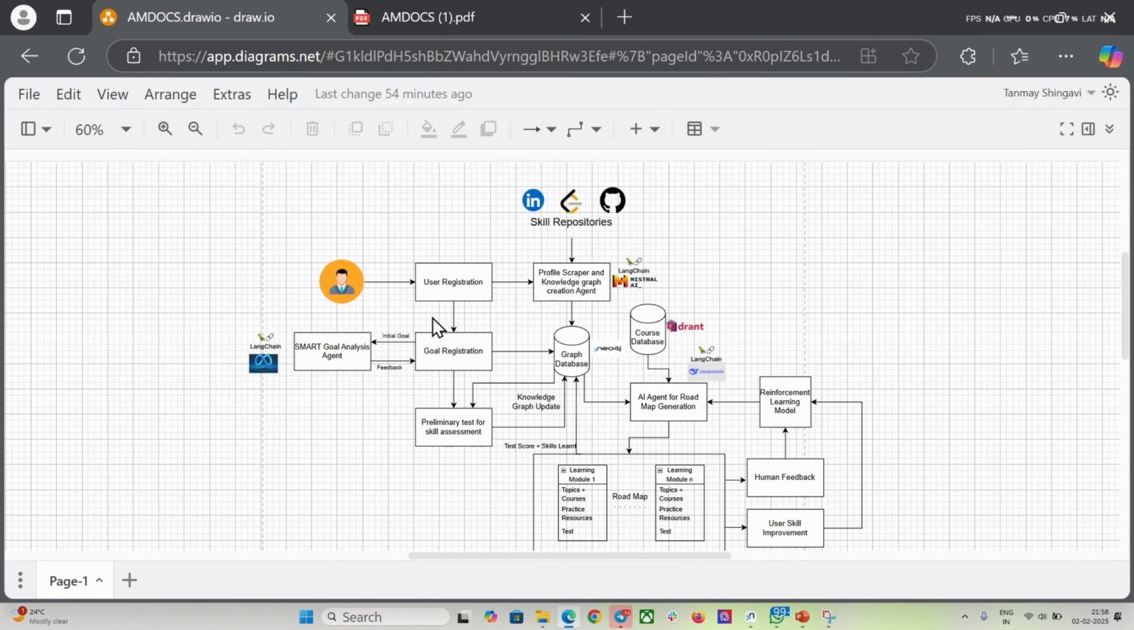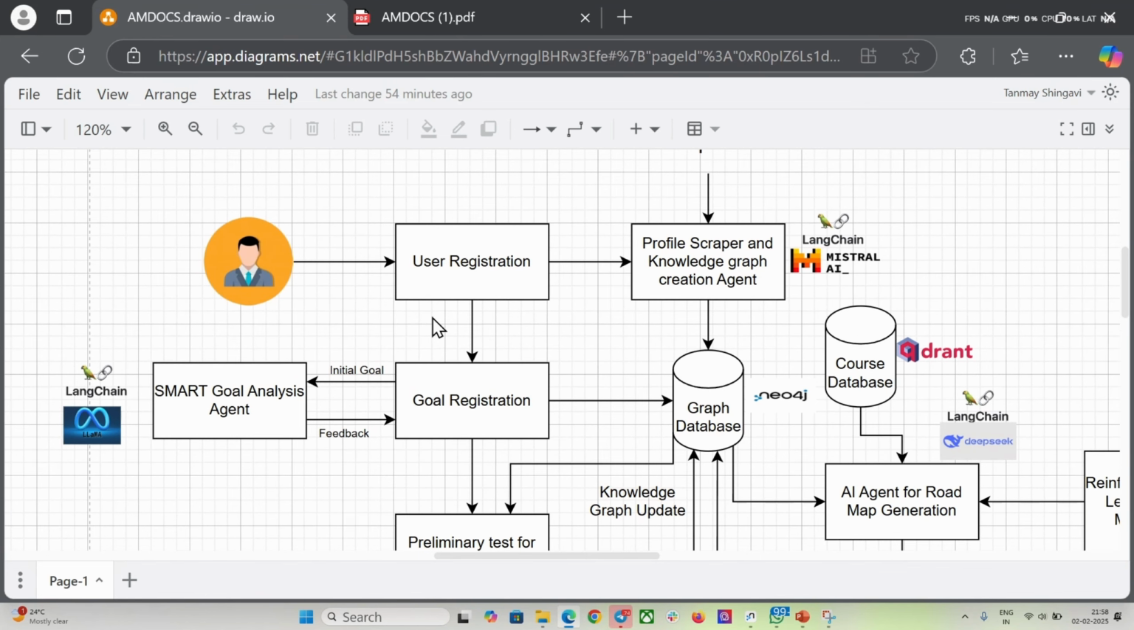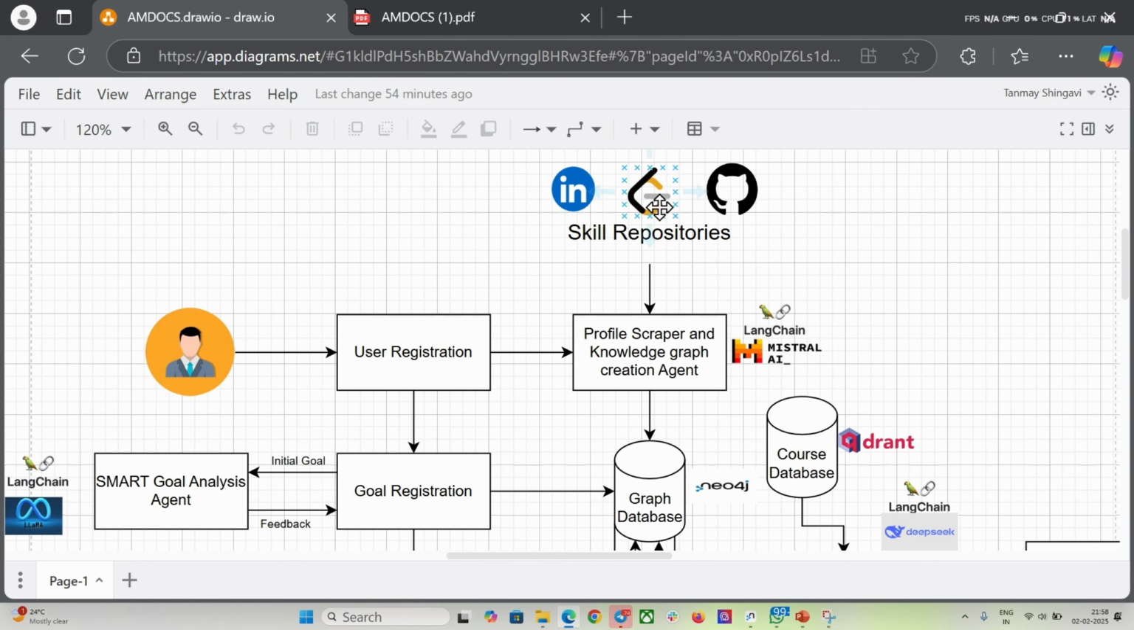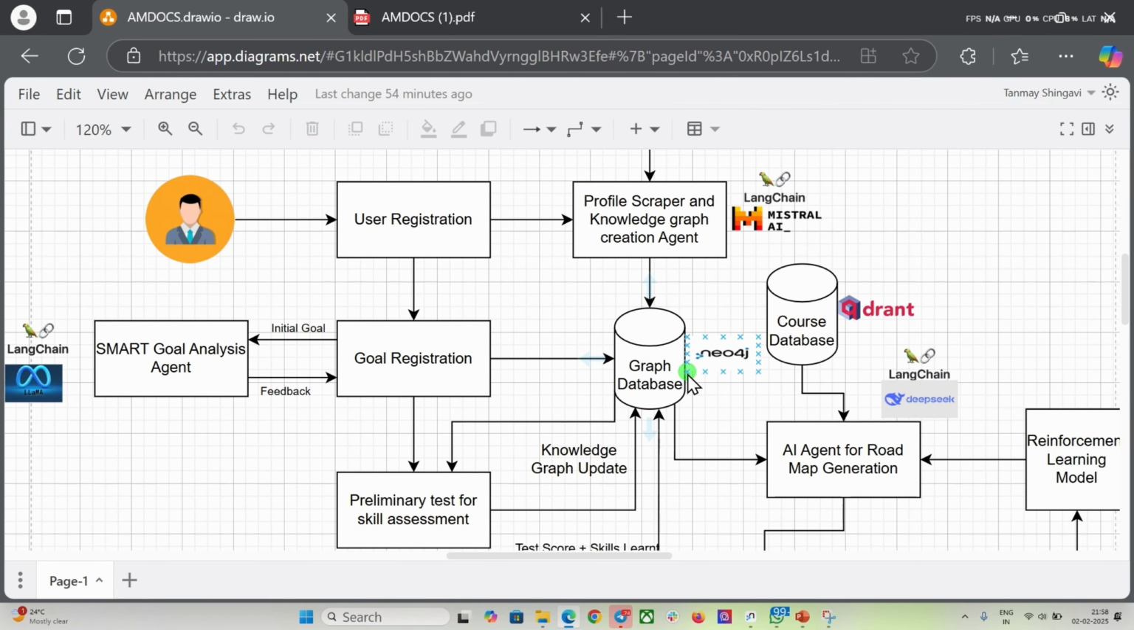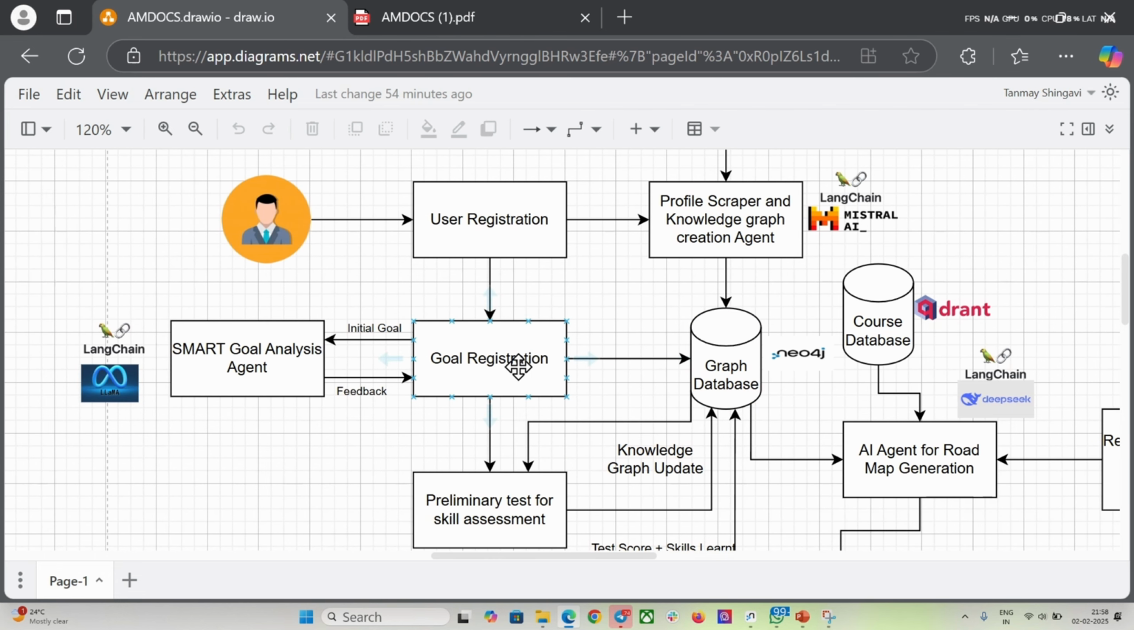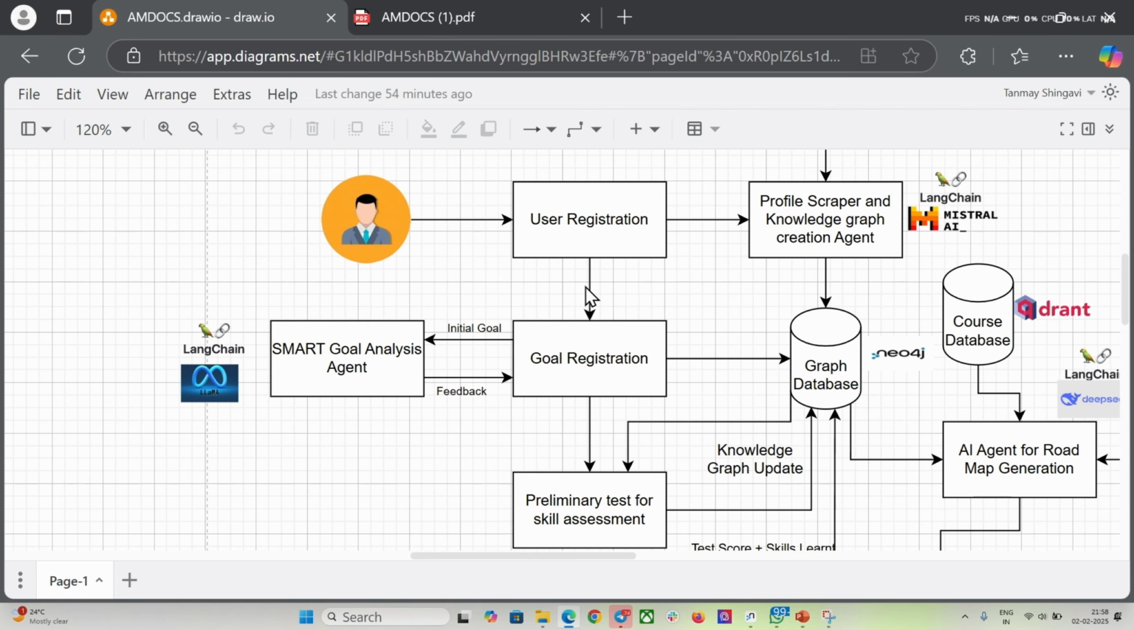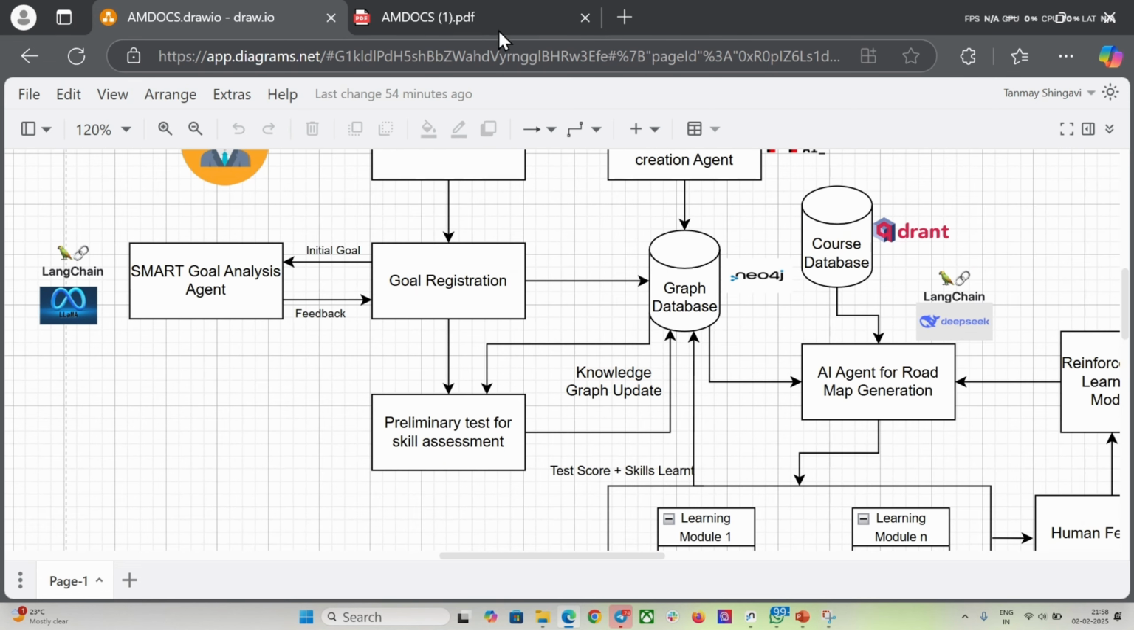It all starts when a user registers on the website. They are prompted to enter their LinkedIn, GitHub, and LeetCode profiles. Our custom AI agent scrapes through their profiles and creates a personalized knowledge graph. After that, the user is prompted to enter their goals. These goals can be anything from a skill a user wants to learn to a job role the user is aiming for. Our smart goal analysis system goes through this goal and analyzes it. It ensures that it is realistic and achievable.